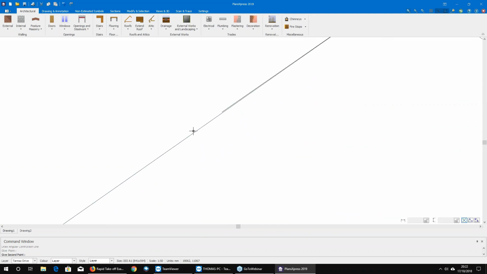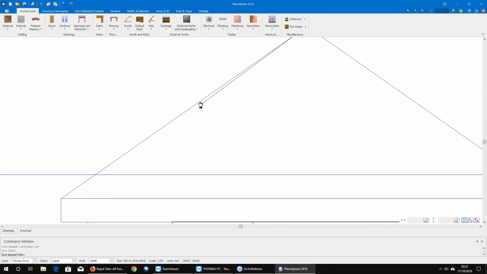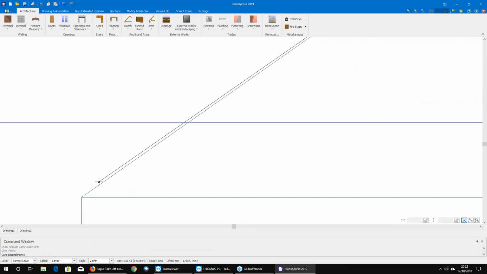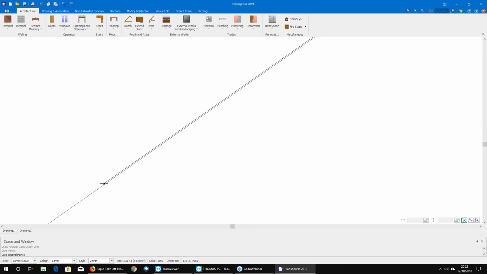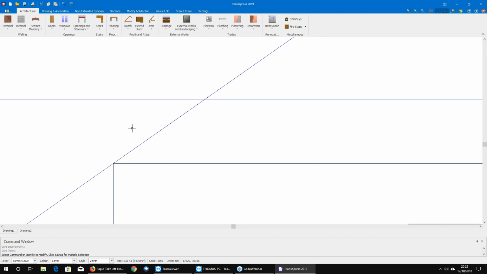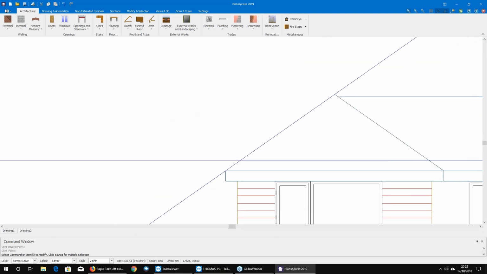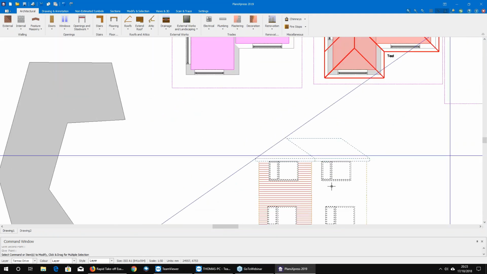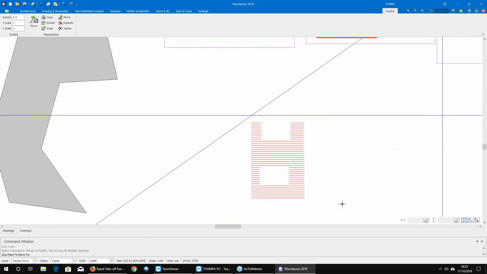Now, when doing this, I zoom in and I try and make sure the gap between the two points I click is as far apart as possible, because the greater the distance, the greater the accuracy. Click to place the second time, and we end up with our construction lines as so. I'll move that lot out of the way.